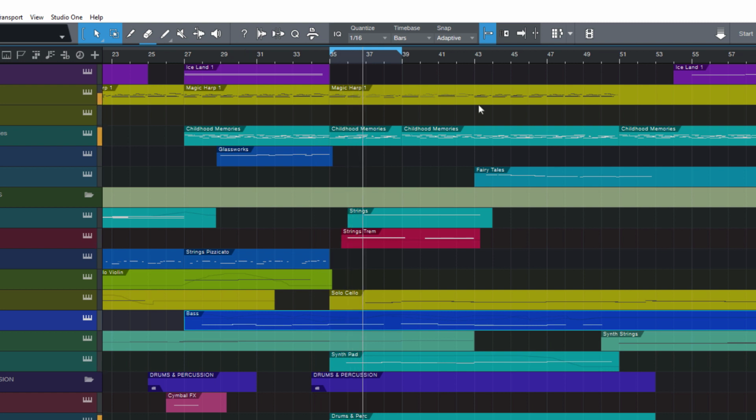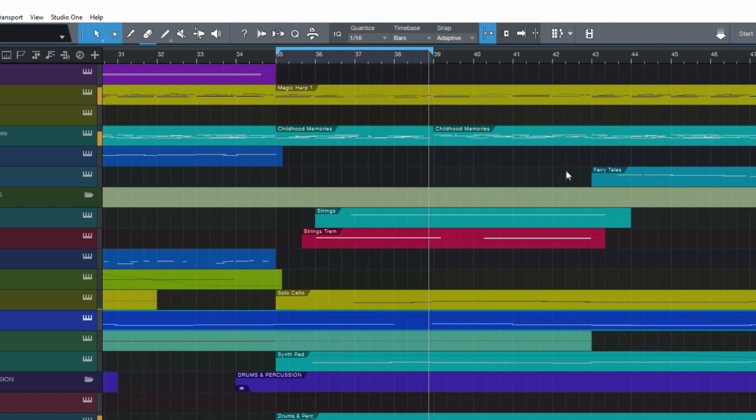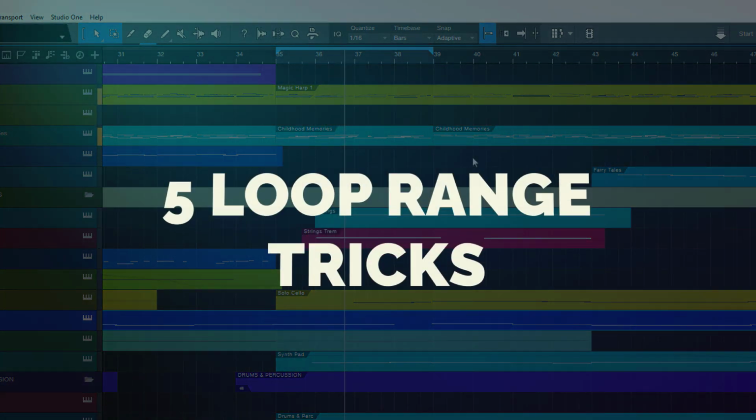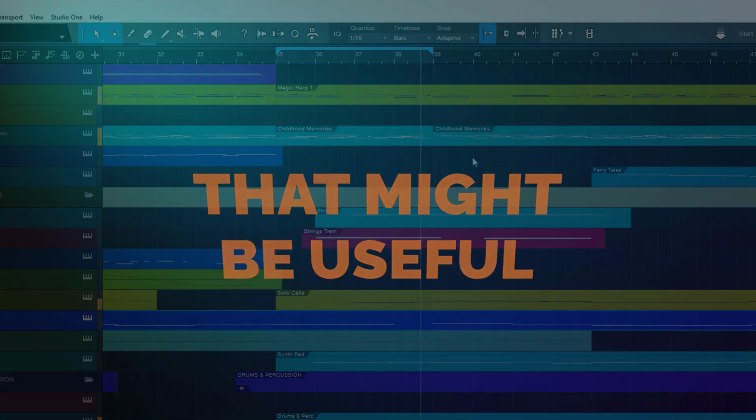But as usual, there are some more features to work with the loop range that you might not know yet. So here are 5 loop range tricks that might be useful for you.